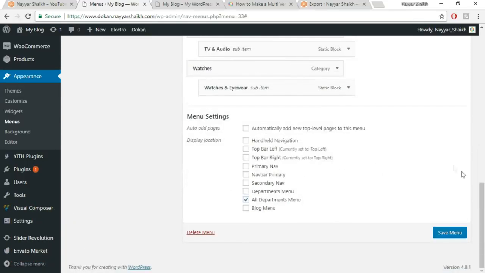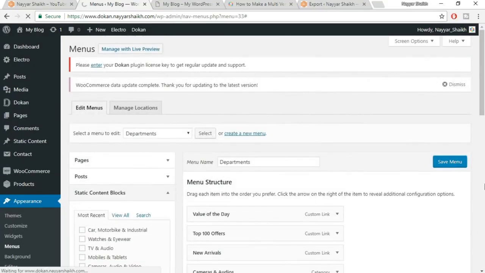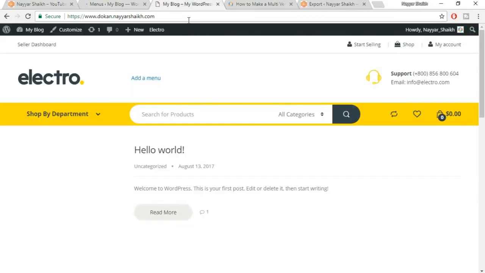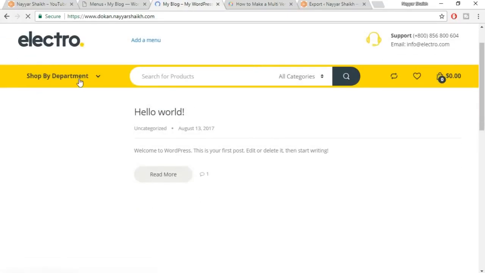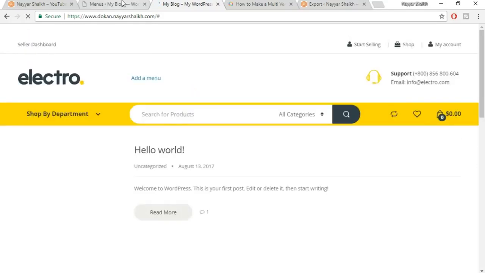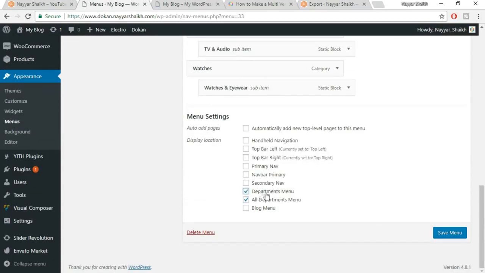Okay guys, so I think it is fine, and now just click on save menu, and I hope everything should be fine. Now come back to your website, refresh the website, and let's see the changes. Now click on over here. Okay, it is not getting clicked. Do one thing, select this also, department menu, and now click on save menu.